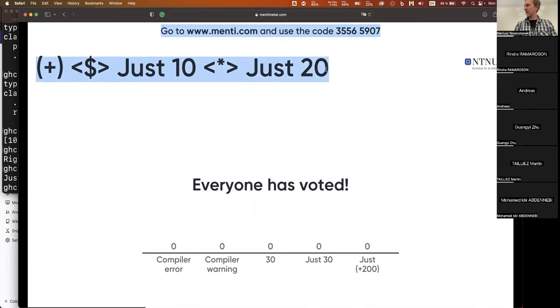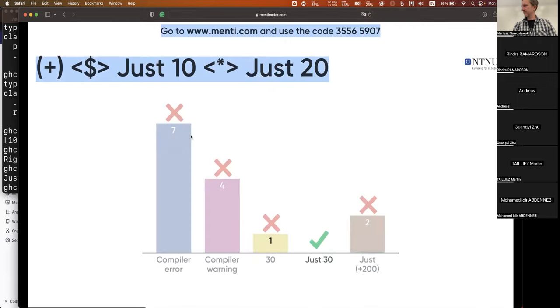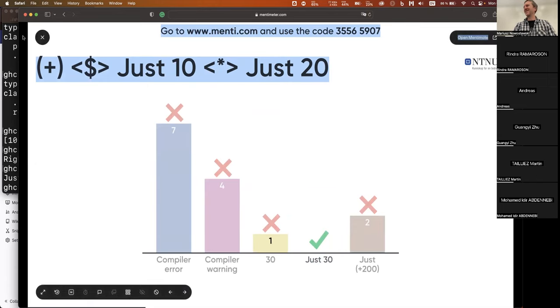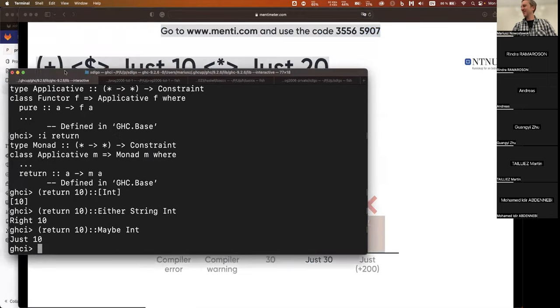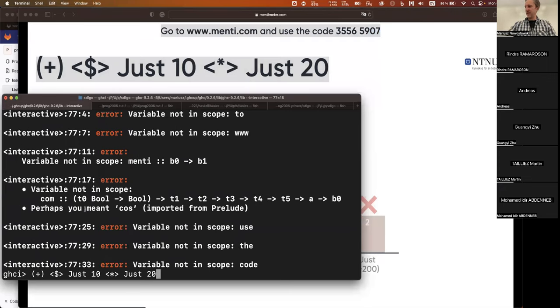Obviously, I will copy that. Oh, come on, you people. Nobody got it right. So I pasted it here. Again, I pasted it with some text, the go to blah, blah, blah.